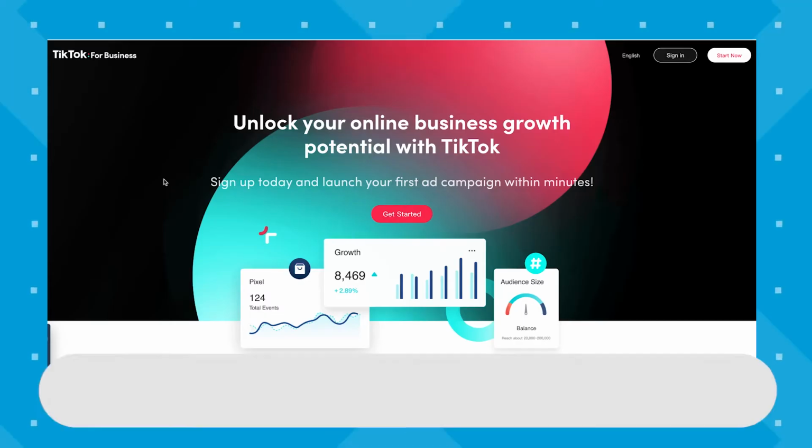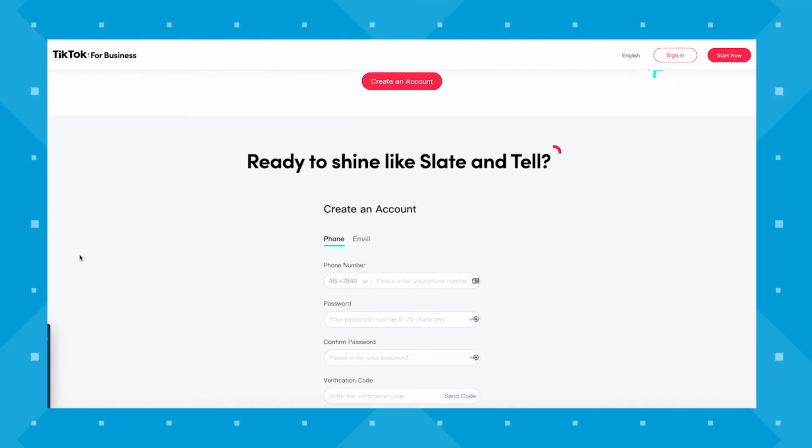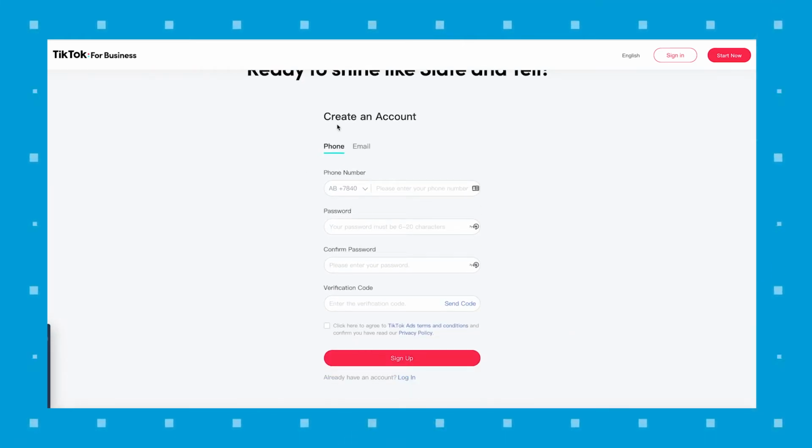Like on other advertising platforms, you'll need to create an ad account before you can actually run any ads on TikTok. Fortunately, the process is pretty quick and simple. Let me walk you through it. You'll visit this URL, which you can find in the description box below as well, and enter your information in this form, or click any of the Get Started or Create an Account buttons that you see on the screen.